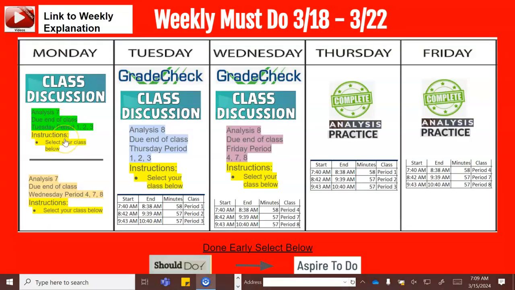So for classes that meet on Tuesday and Thursday, which are periods 1, 2, and 3, Analysis 7 will be due on Tuesday for periods 1, 2, and 3, and Analysis 7 will be due Wednesday for periods 4, 7, and 8. On Tuesday, periods 1, 2, and 3 are only meeting. We'll have a 1 hour, which is a little bit more than the 52 minutes that we have every day in class, so closer to an hour.